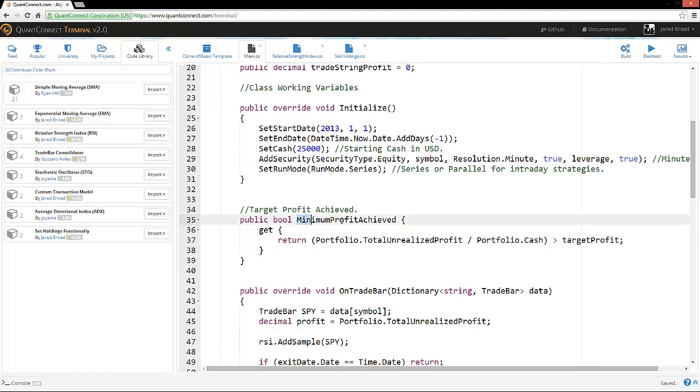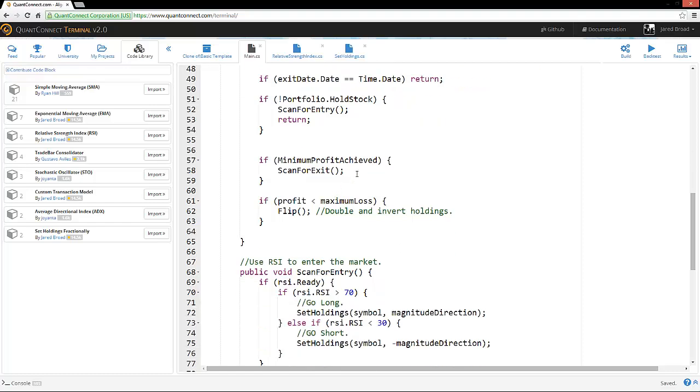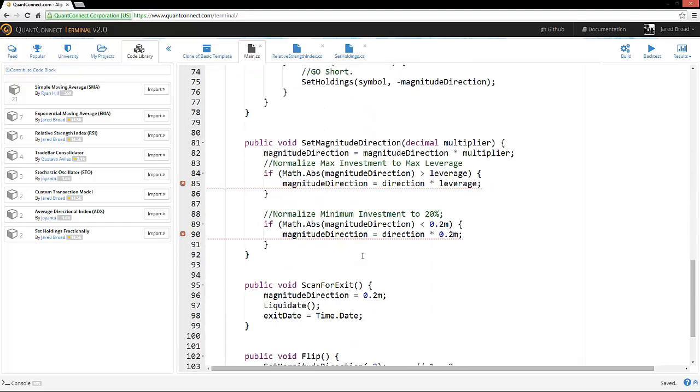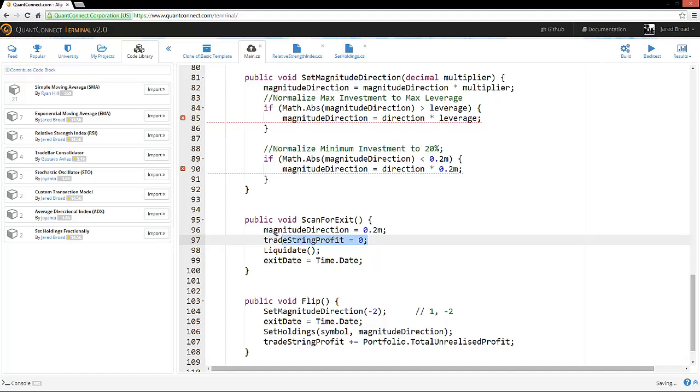When we're looking to see if our minimum profit has been achieved, we could add this here. So the trade string is our string of losses plus our current unrealized profit divided by our cash. This way, our minimum profit won't be achieved until this trade string losses plus the unrealized profit has been equalized. When we have a win, we need to reset this in the set exit. This way we're recording going back to break even.